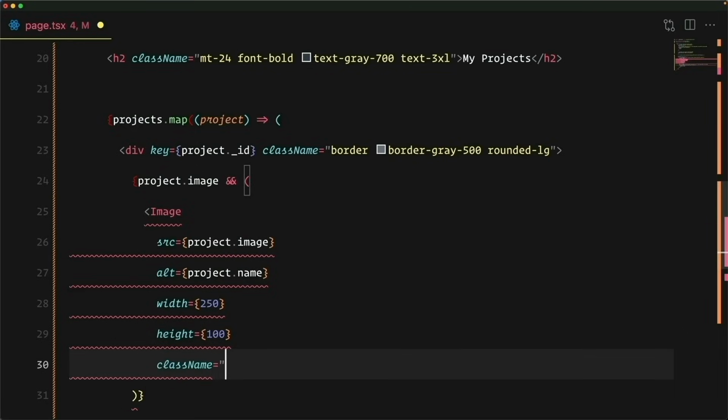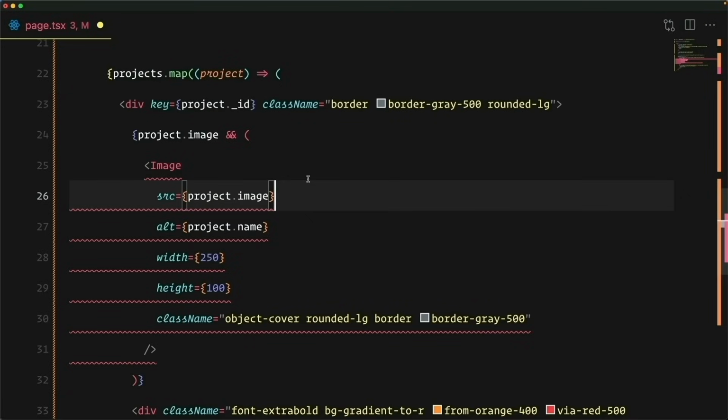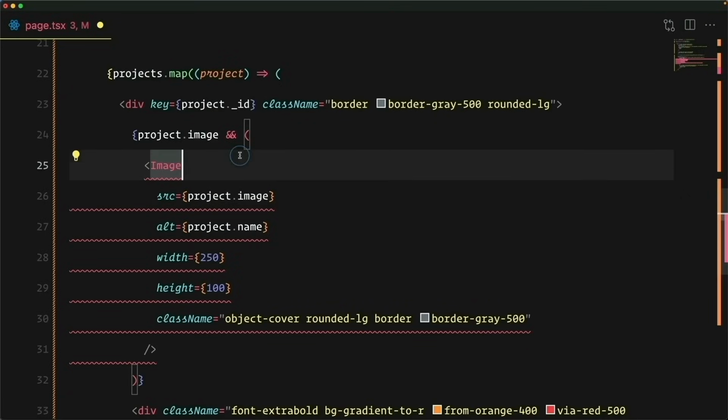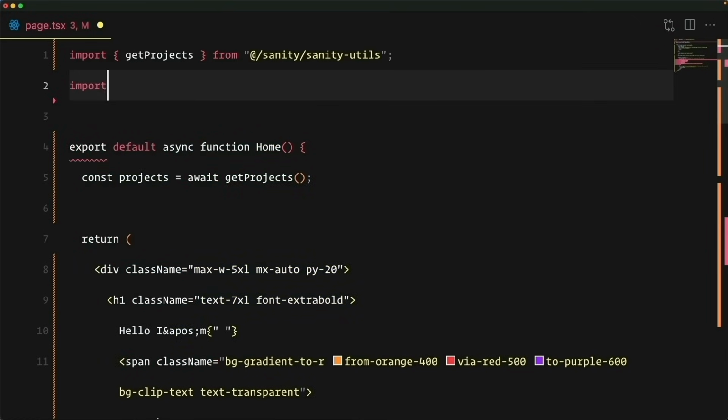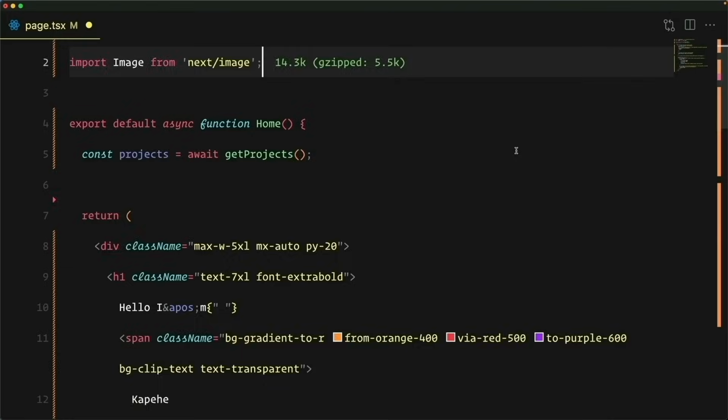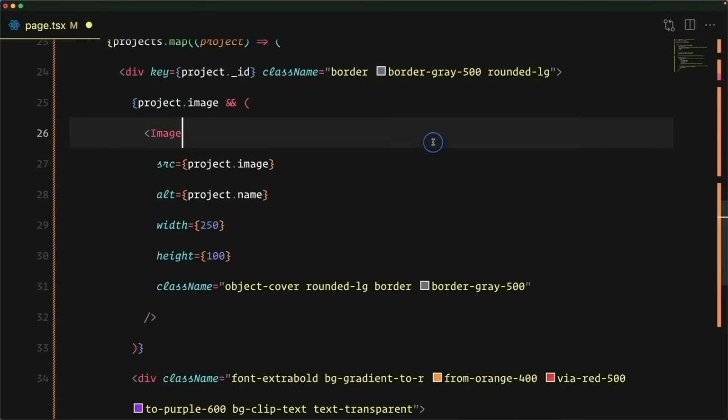Let's say object cover so that it doesn't go over the width of the div that it's contained in. Let's go for a rounded, large, and let's give the image a border gray 500. And we need to import next image. So I'm going to go to the top myself and import image from next/image. And if you go down here, there we go, no errors.